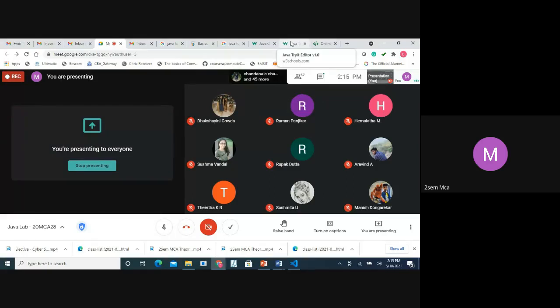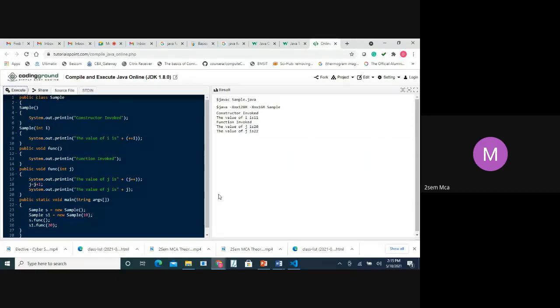One is using an online method. I've just executed and kept it ready for you. This is one online compiler. If you feel you don't know how to execute, this is one option for the time being, but this online method will not work for your final exam. This is only for your practice, because once you do your lab exams, the internet will be off.